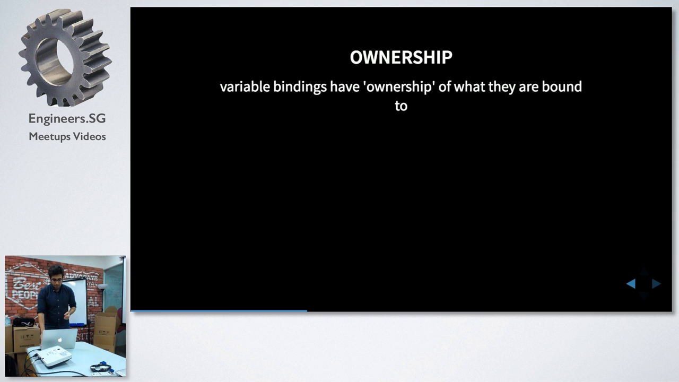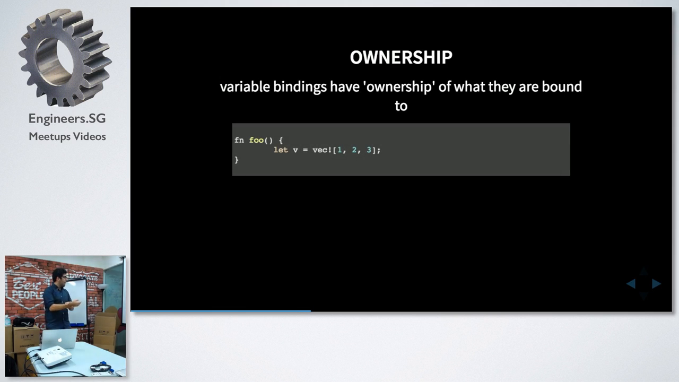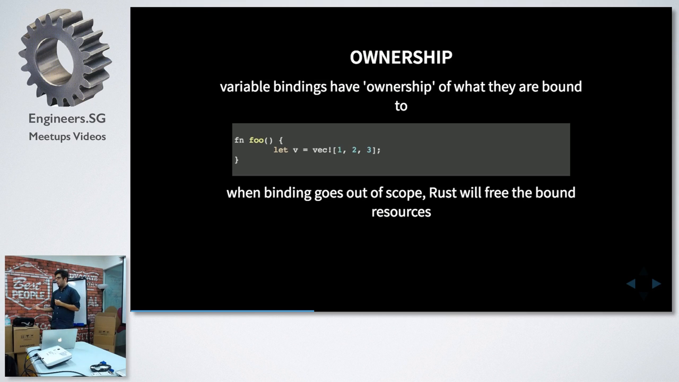Ownership means that variable bindings have ownership. They own whatever they're bound to. So for example, if I declare this variable here in this function, v equals a vector of 1 to 3, the variable binding v has ownership of the vector. And this also means that when this binding goes out of scope, Rust will free the bound resources. The moment this goes out of scope, even though it's on the heap, it will be freed. So you don't need to have a free statement, or release, or delete if you come from C++. Rust will free it for you, regardless of whether it's on stack, heap, etc. And yeah, in this case, v on the heap is going to be cleaned up.